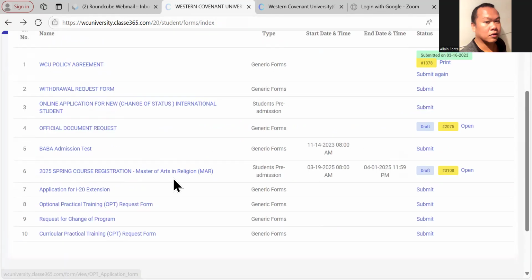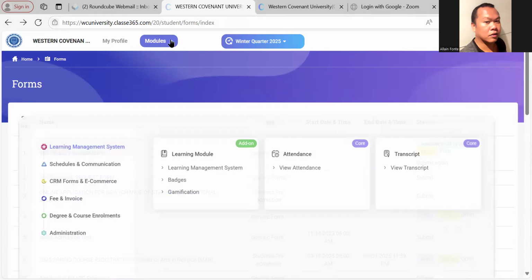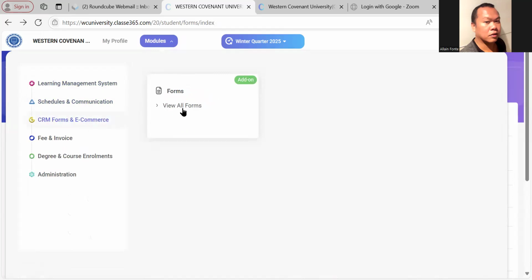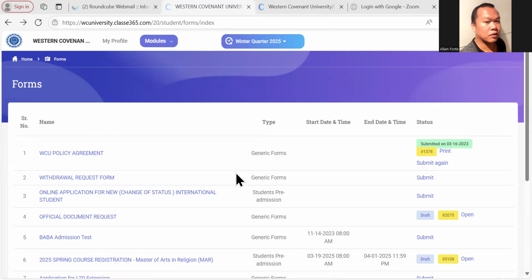So far, these are the forms that you can access through modules, through CRM forms and e-commerce, and through view all forms. So I hope that you have learned a lot today in how to navigate your own learning management system. We encourage our students that if they can, they need to practice using their learning management system so that we will only have to help you in most critical times, not in the most basic information.